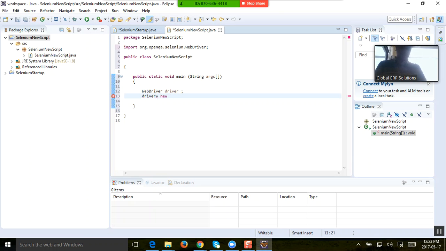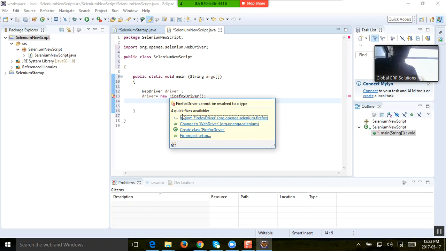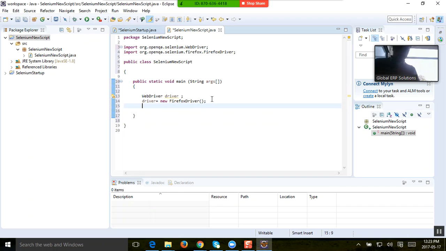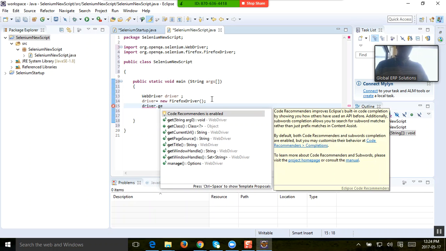New. Yeah, so we are doing it for Firefox, right? Capital D, right? Now this is not understood. Why? Because we do not have the Gecko driver. Next, it will still give us an error because the Gecko driver is not there. Driver dot get.